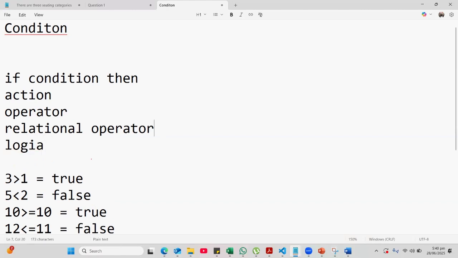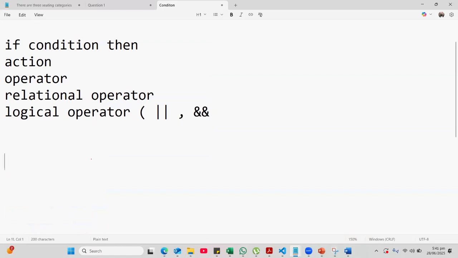Among the logical operators, we have the or, that is the 2 lines like this, and we have the and, that is the two signs like this. So this is the or, and this is the and. For example, I can say 4 is greater than 3, or 3 is less than 5.